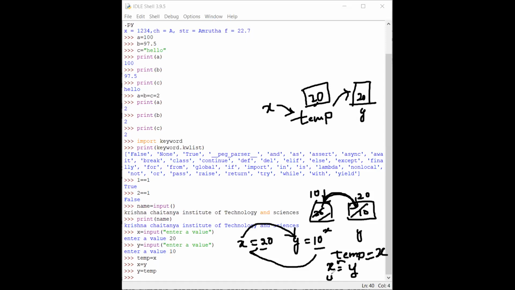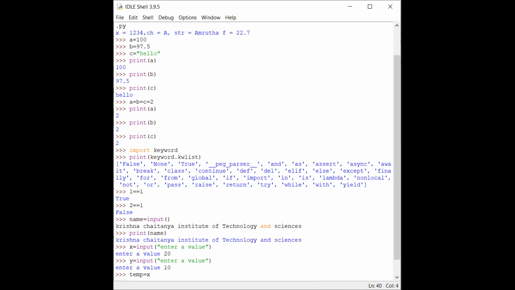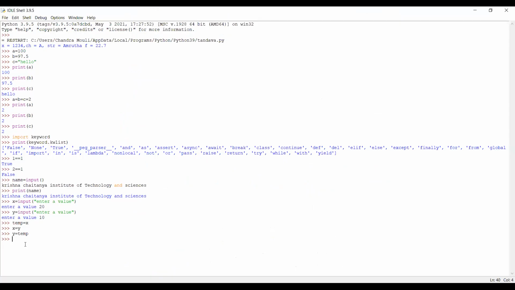So here in y, what we are doing? The temporary variable, which value is in the temporary variable? 20. So this value can be moved into the variable y. So this is the swapping process, y equal to temporary.